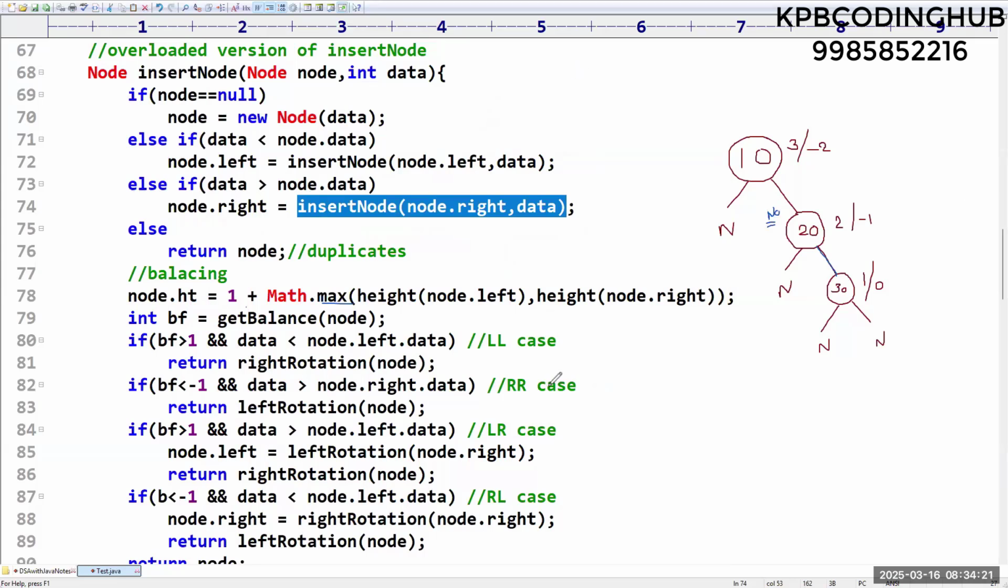Now see, balance factor is less than minus 1. There are two cases. Then what about the data? The data which we are inserting is 30. Is it greater than node? Sir, node is nothing but what? 20. It's a right side. Again, the same data will come, right?